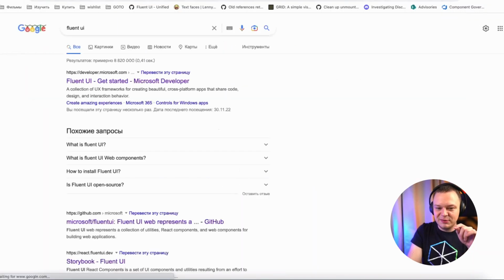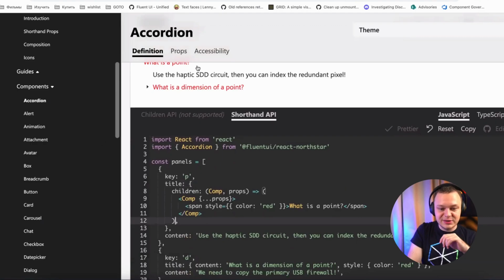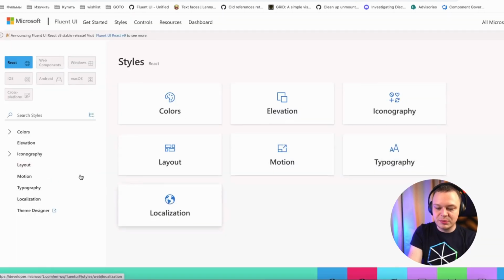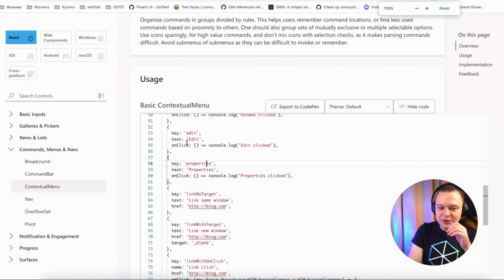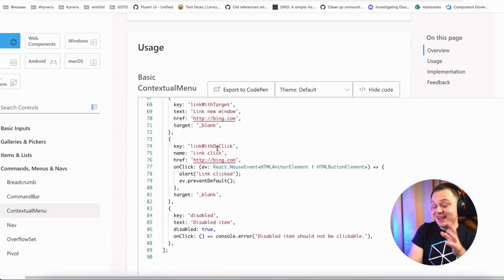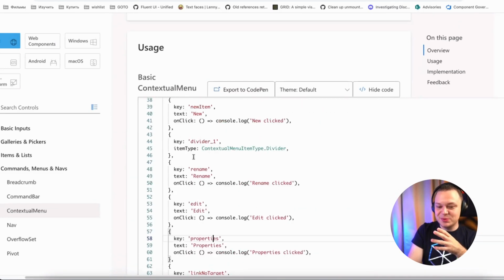And again, I thought about this flavor, but this is Fluent UI React North Star, or what we call version 0. There is another, Fluent UI version 8, and if we enter React components, there is also menu. If we check Fluent UI v8, it was in the same position. There were objects, exactly the same objects, used to define menu items for the contextual menu.